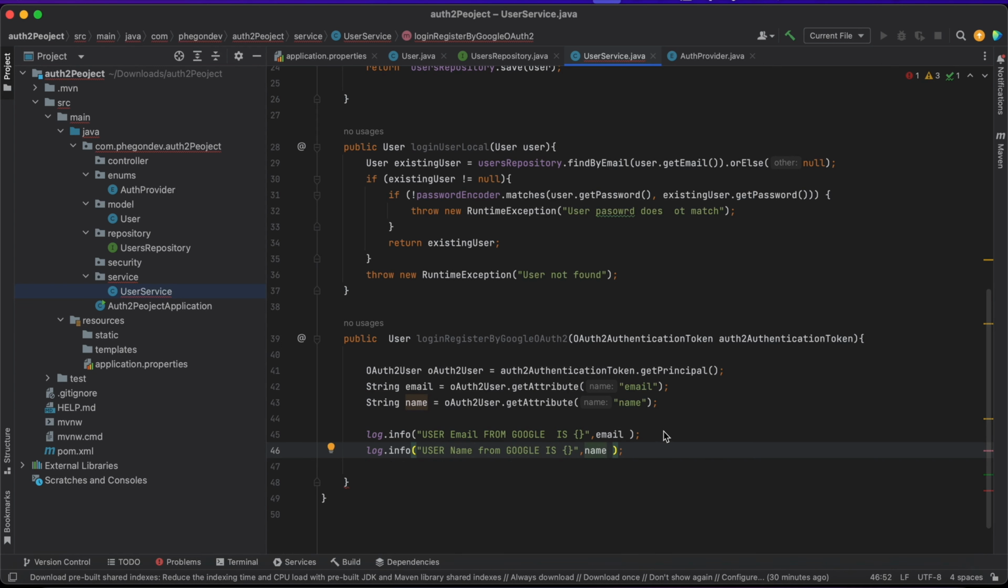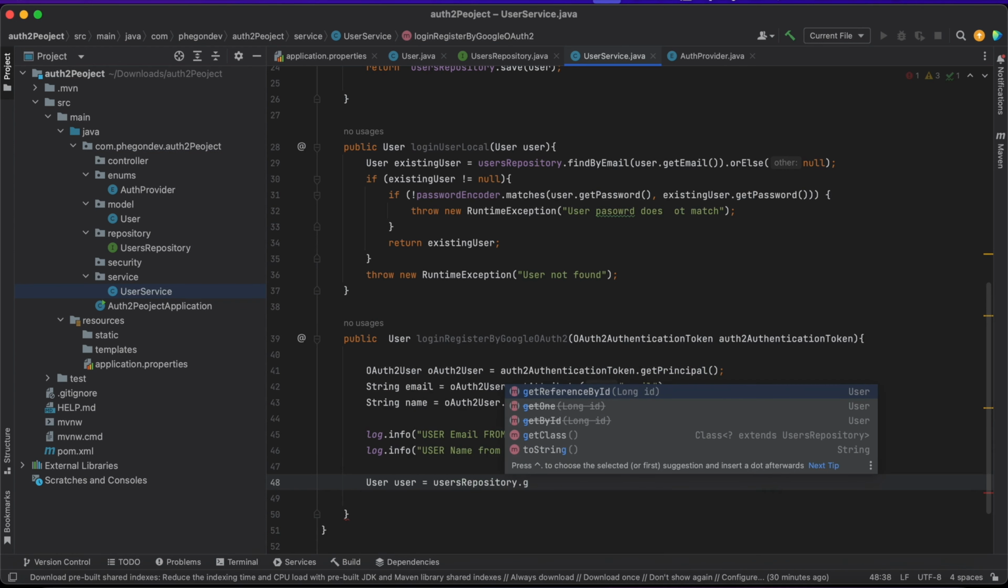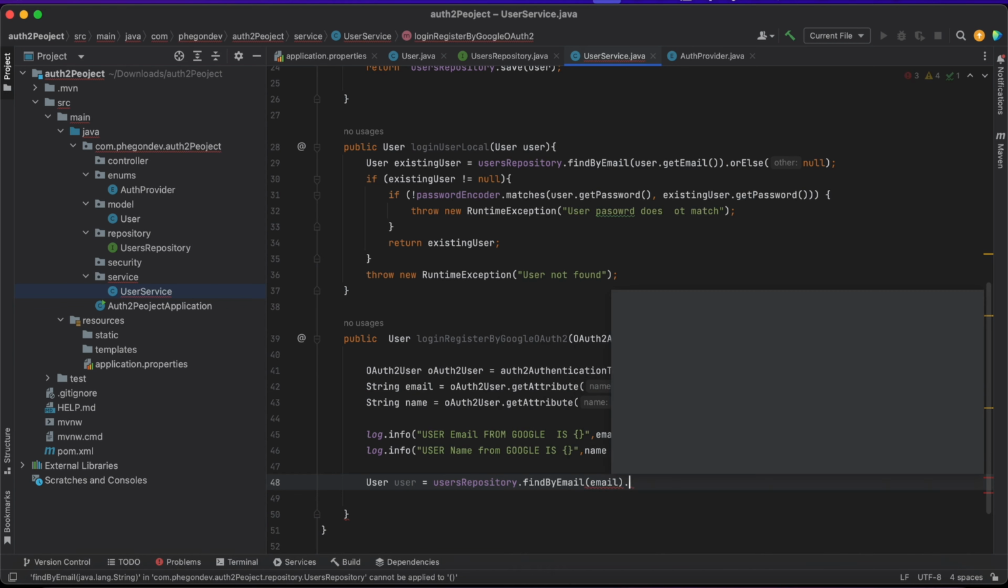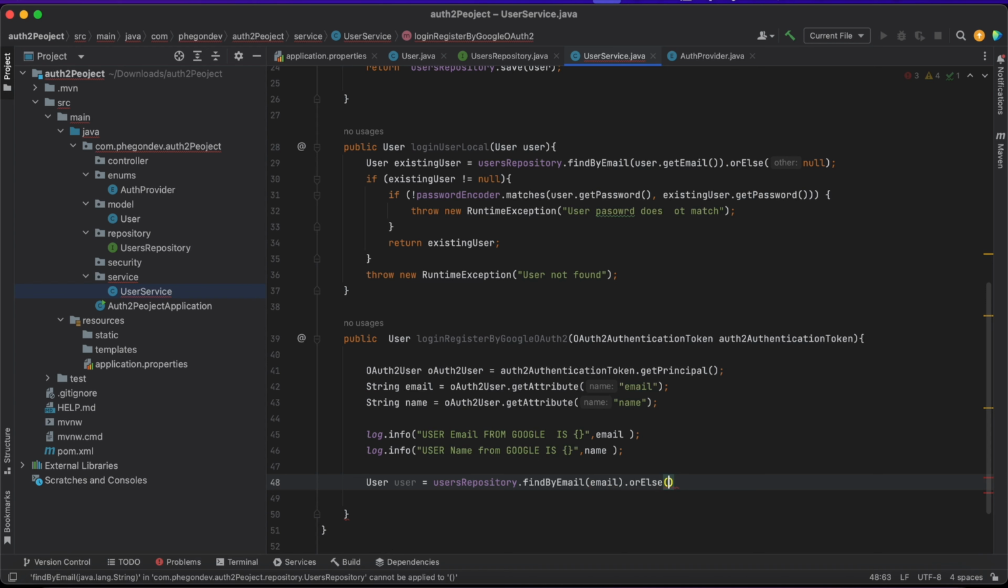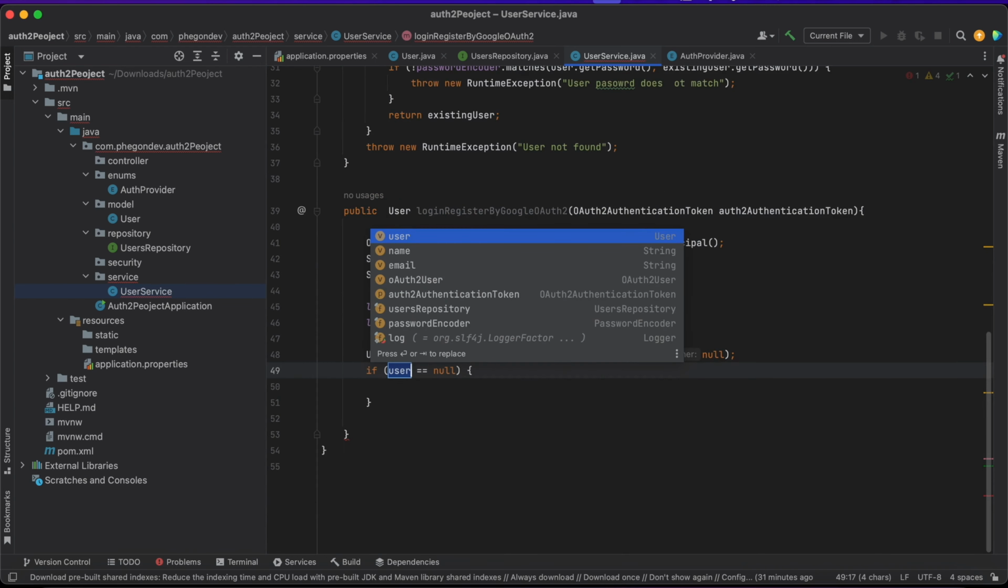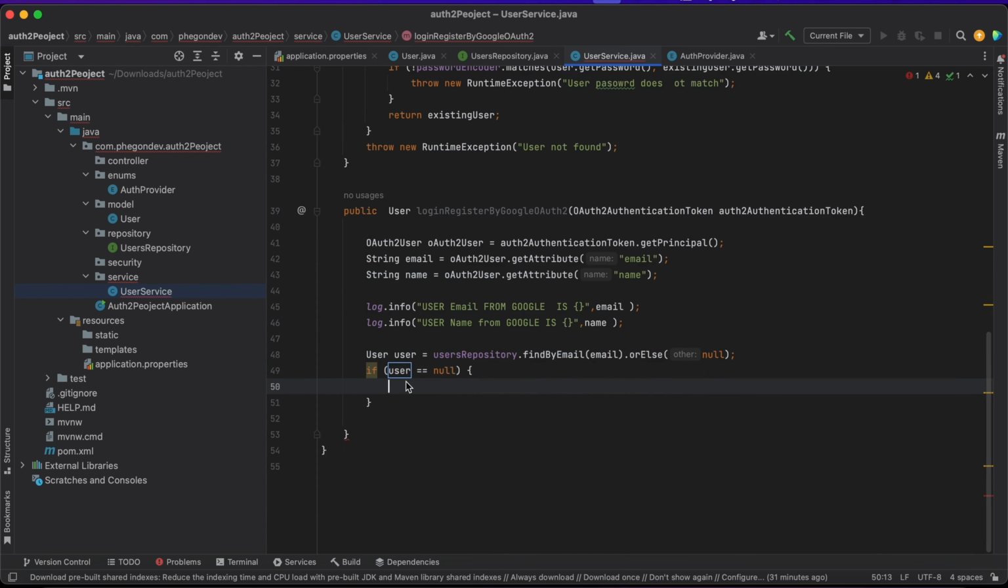So now what I'm going to do next is I'm just going to check if the user already exists. Go to user repository dot find by email. I'm just going to check if the user email already exists, or else let me just say null. If it does not exist, let's just call it null. And here I'm just going to add a check statement and say if user equals null, then that means user does not exist with that email.